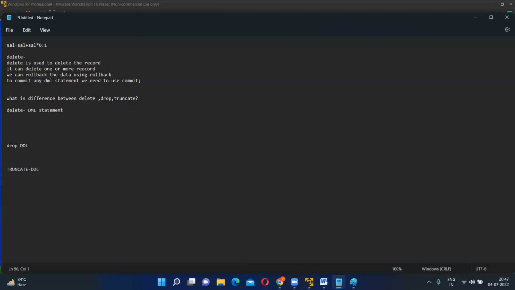Next, what is the difference? Delete can be used to delete one or more records. Yes or no, right? Yes. And what about drop? We can drop the table. It cannot be used to delete one or multiple records. Only what will happen? Only all the records. Yes, all records from a table will be dropped.